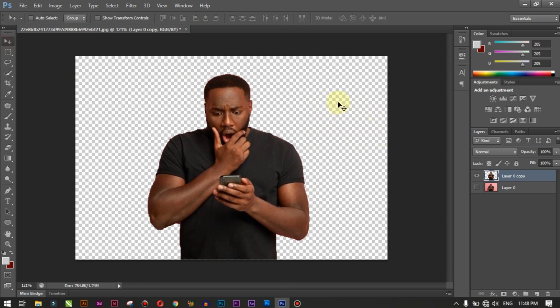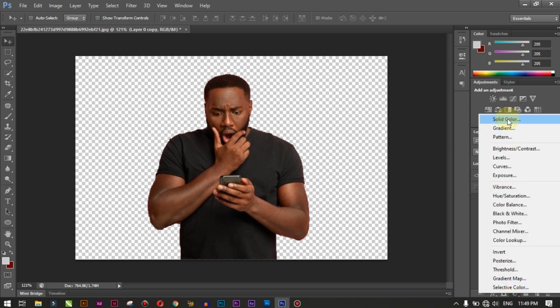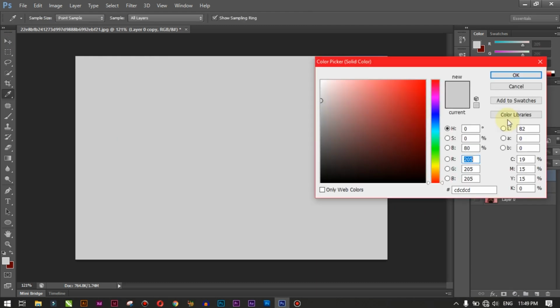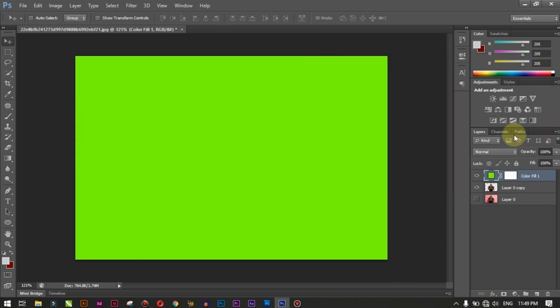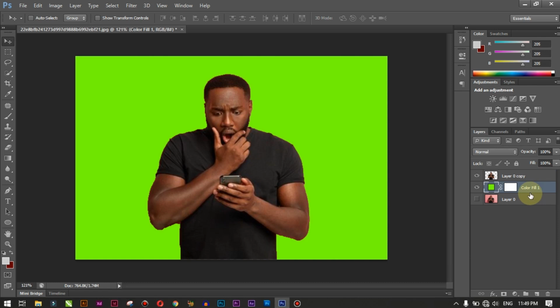The next thing I want you to do here is come over to this adjustment layer, click on it, then go to the first option, which is Solid Color. What I want to do is also give it a new background. So I'm just going to give it this green, confirm it. Now just move it below the mask layer. As you can see, now we have him on the green background.